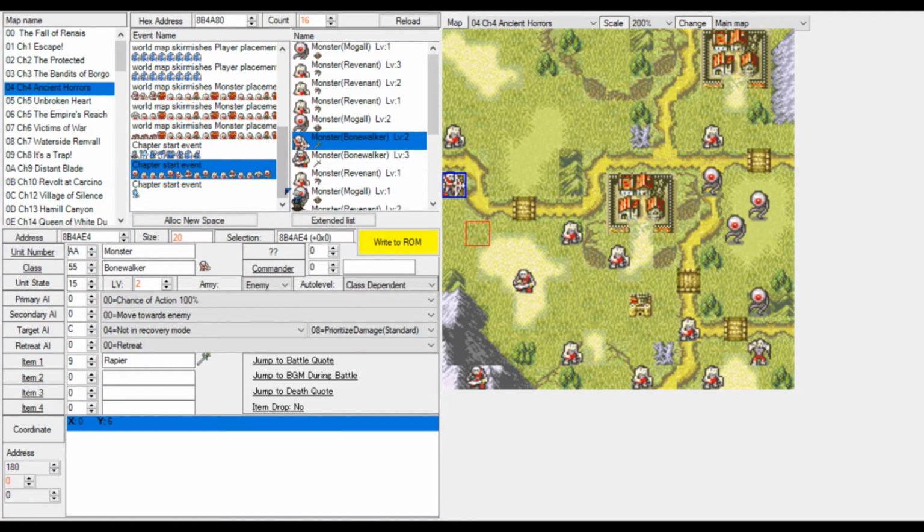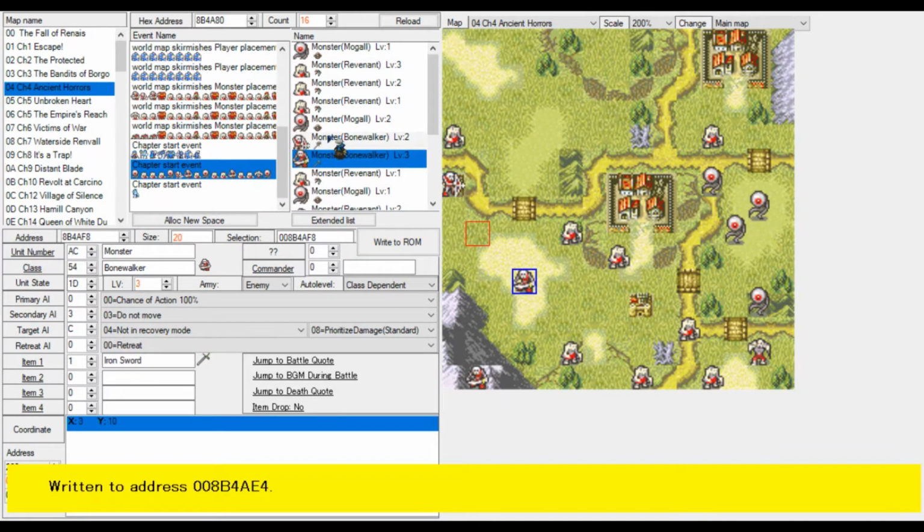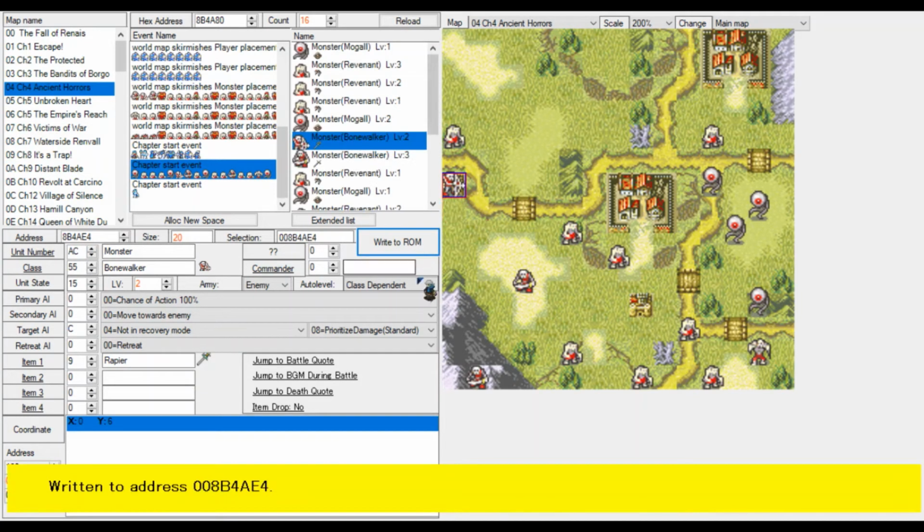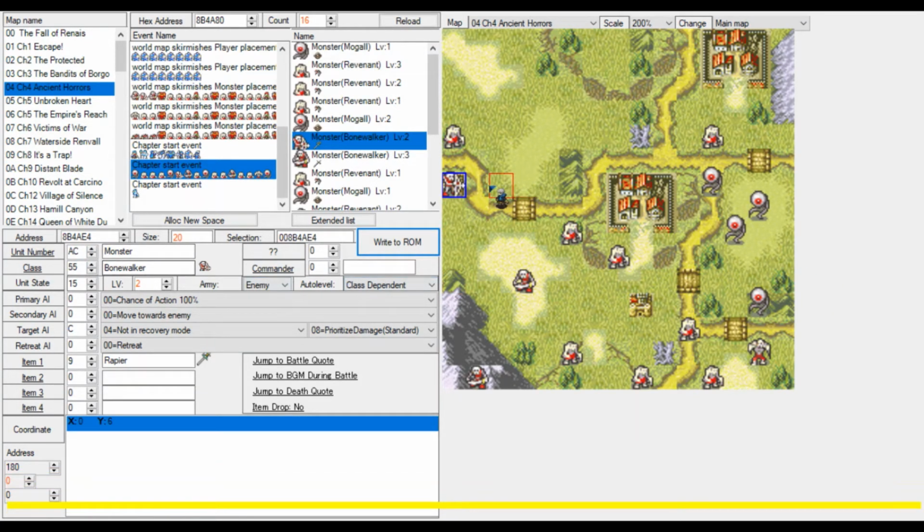Which monster did we have? I thought it was AA. I'm not sure. AC. Well, let's put you in AC. Monsters of BD will, of course, be stronger than AC, because BD is meant to be a late-game monster.